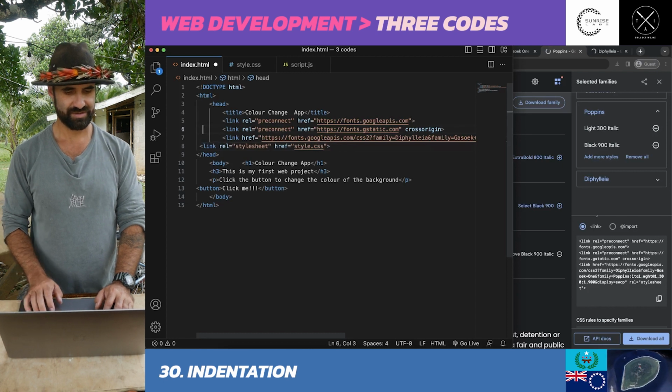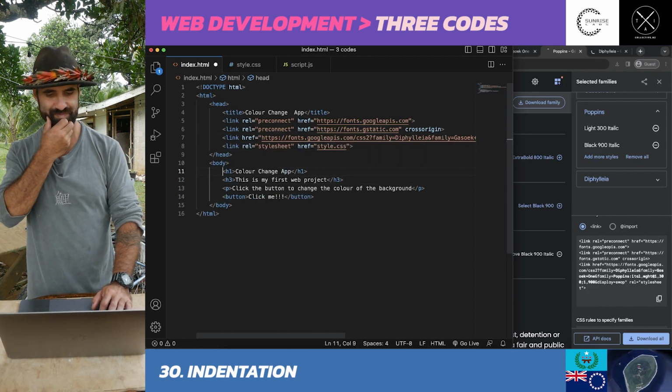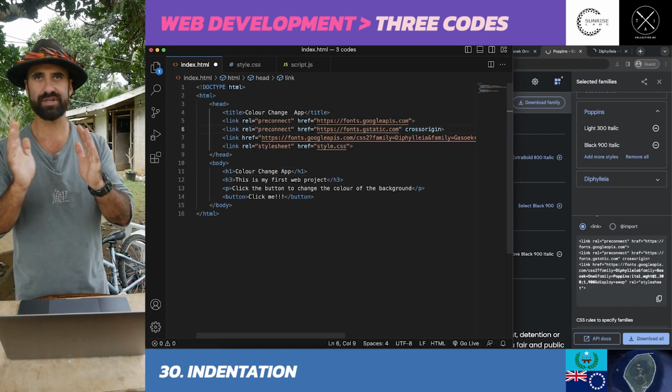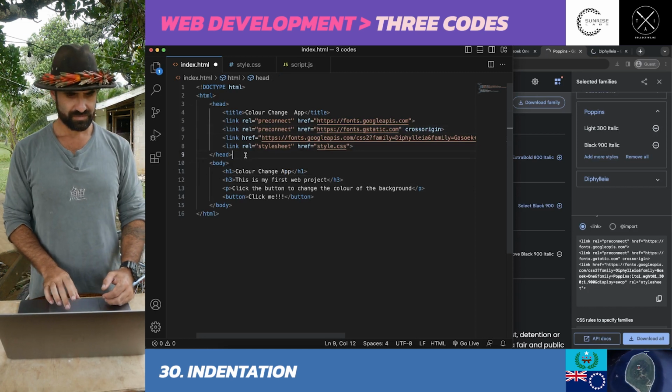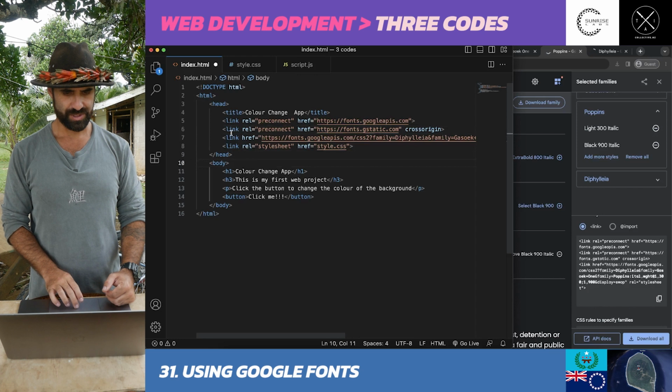That's quite hectic, so I'm just going to undo it. Make sure you keep your indentation correct. Where were we? We've imported our Google fonts. Now it's time to use them.